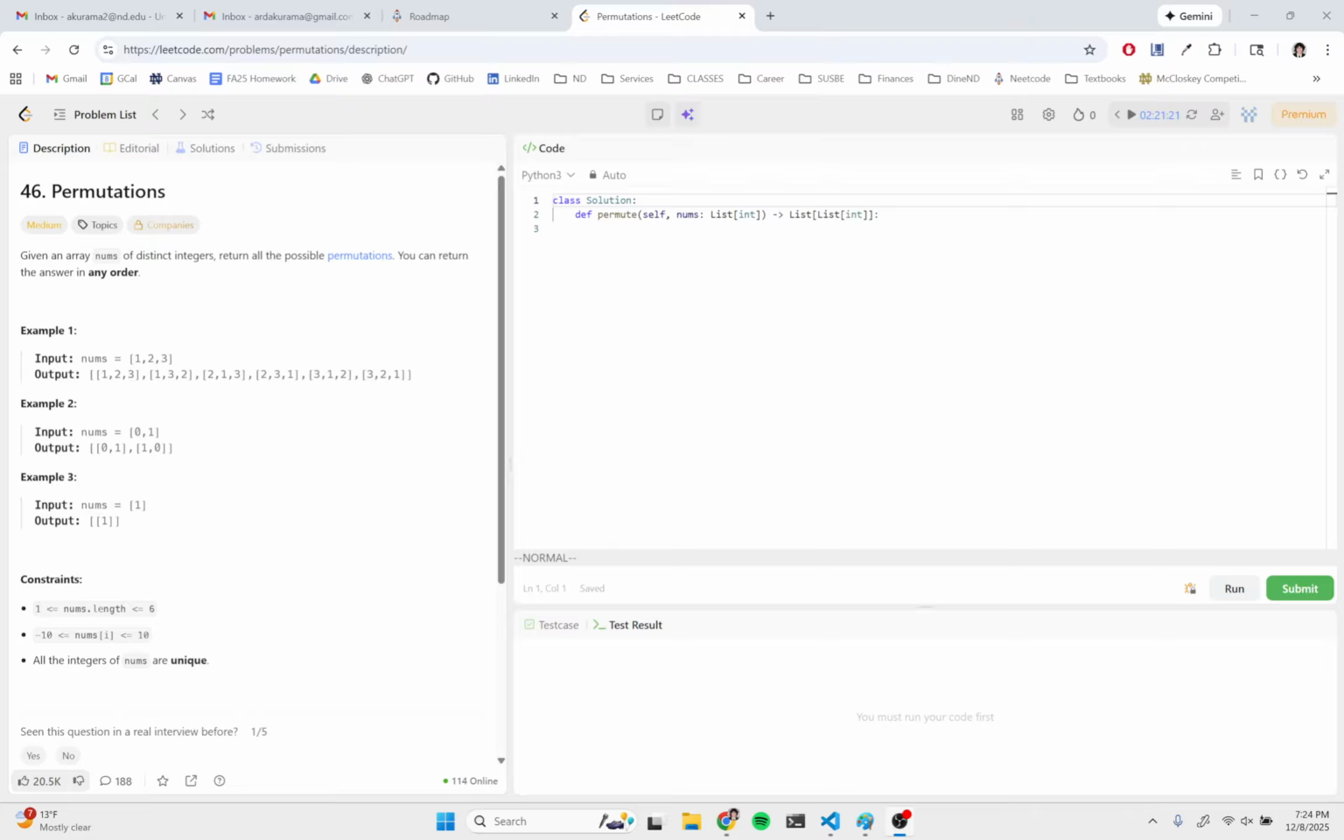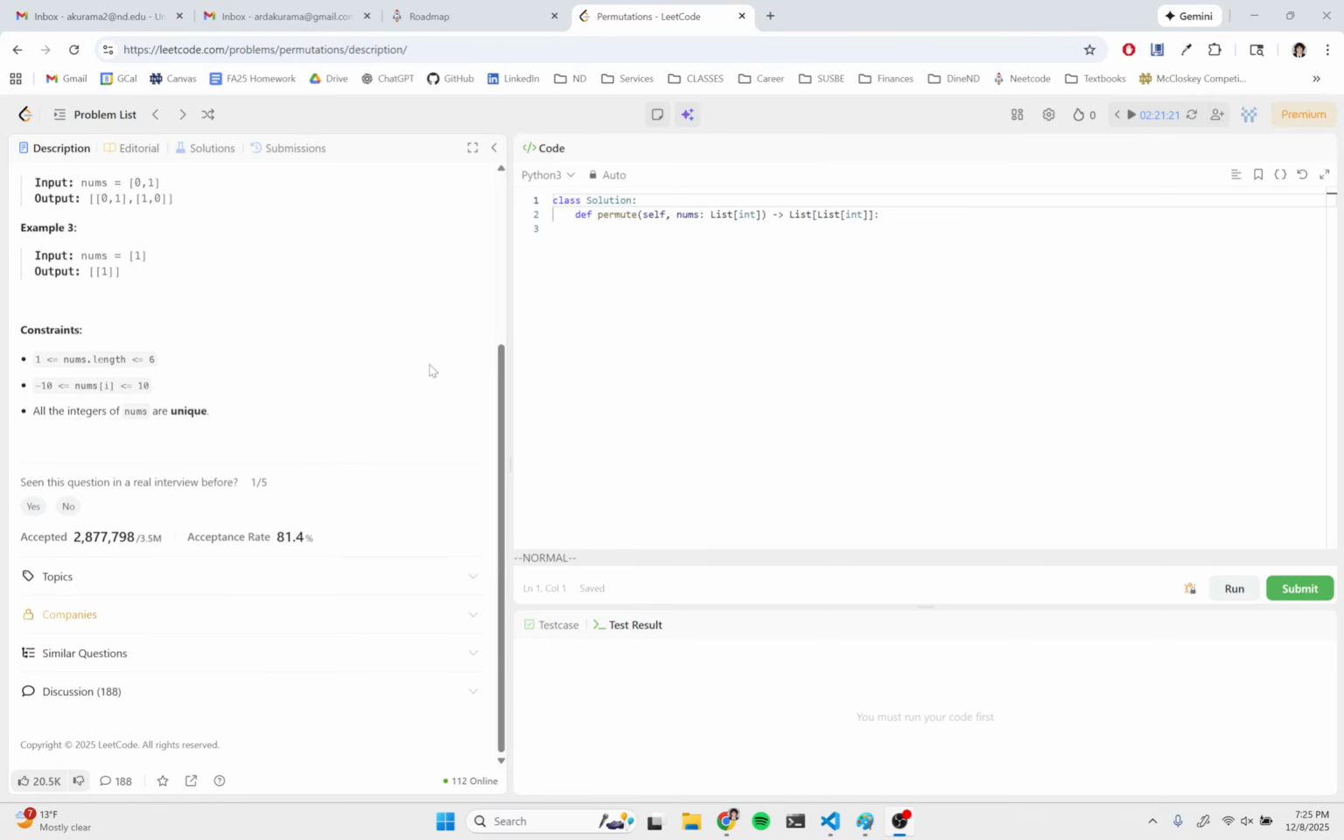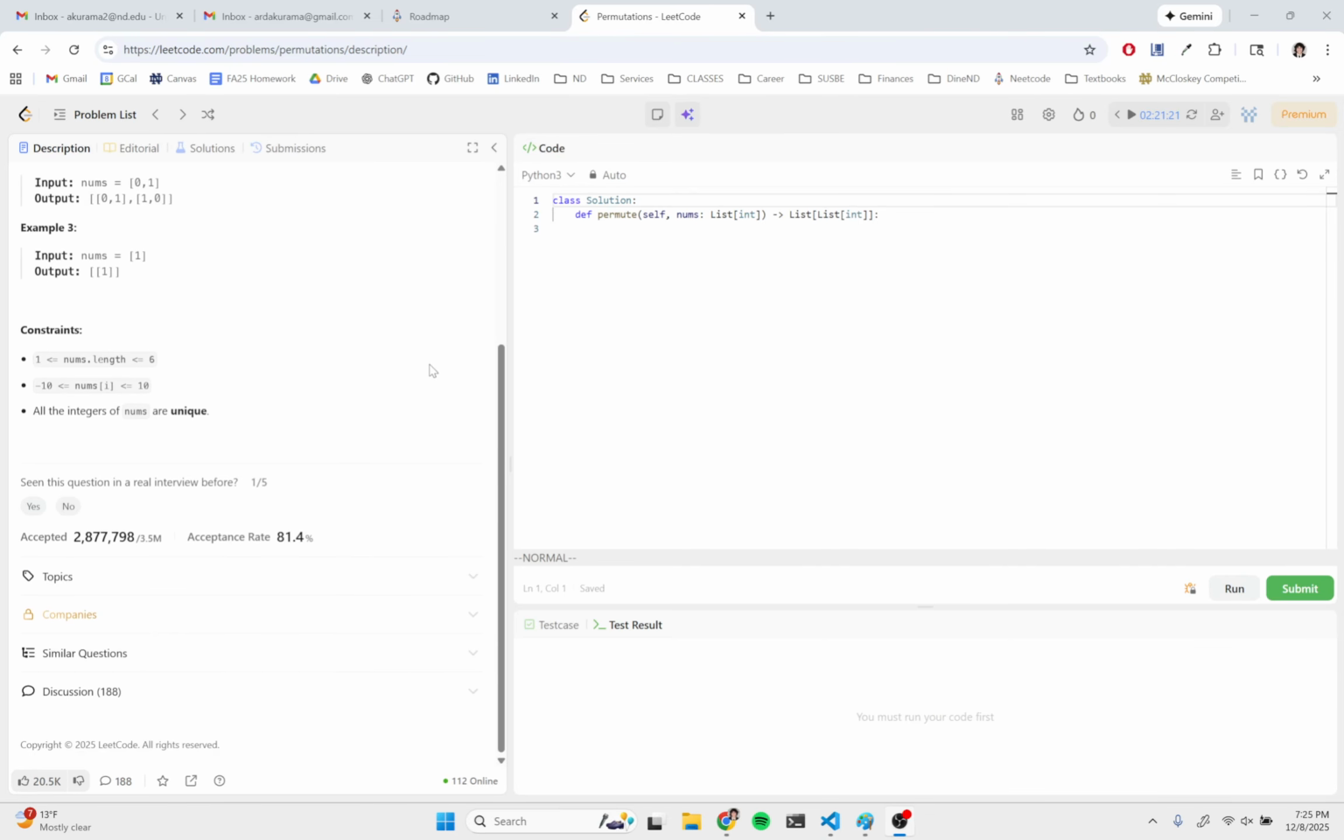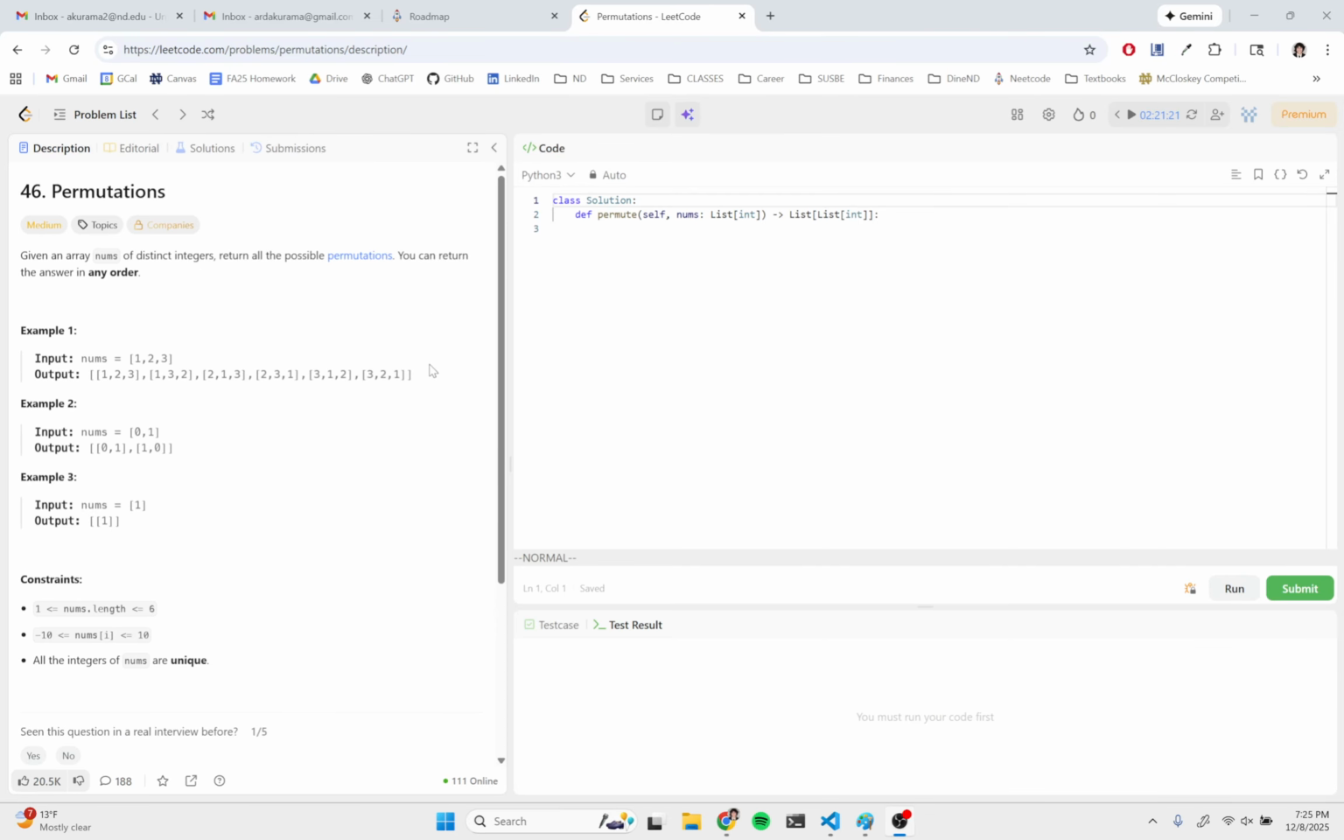You can do this with the Python library. I think it's called itertools. I don't think so, or maybe. But same with the subsets, there are built-in libraries, but that's like just calling sort on a sorting question. So let's try and do this on our own.